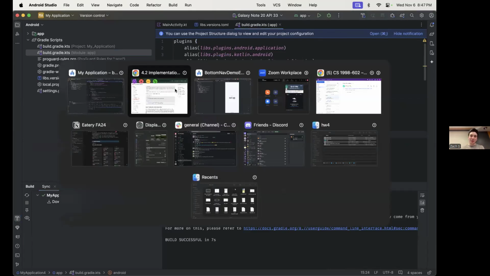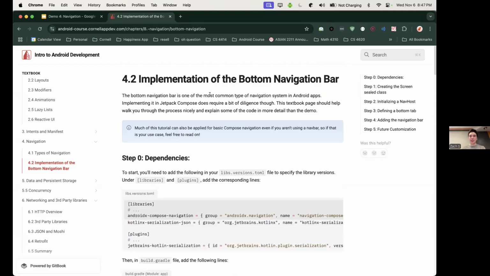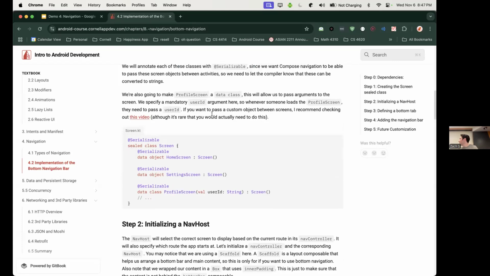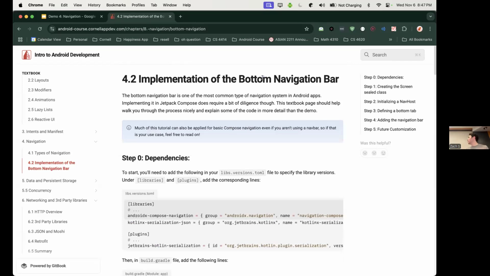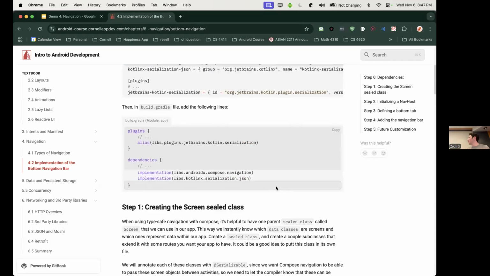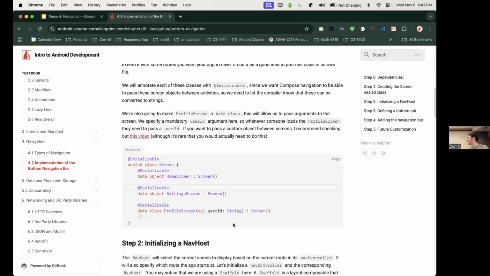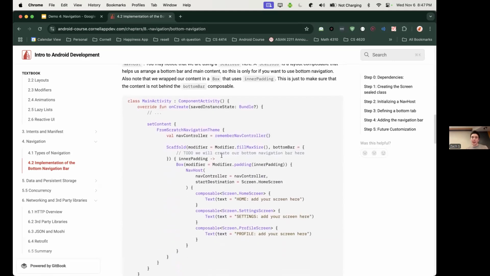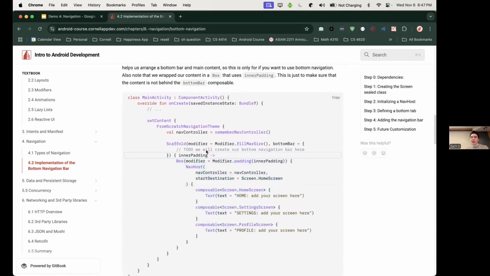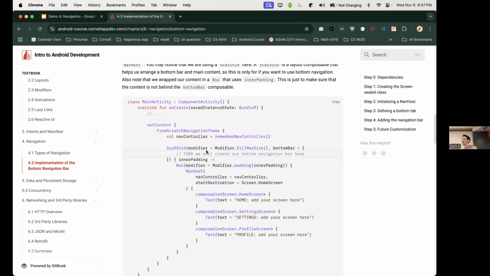So I do recommend referencing this page. This shows you how to implement a bottom navigation bar, but it contains a lot of core foundational stuff, like how you set up the sealed class and also how you initialize the nav host. And you can use this technique whether or not you're using a bottom navigation bar. So this could be a good resource for you.